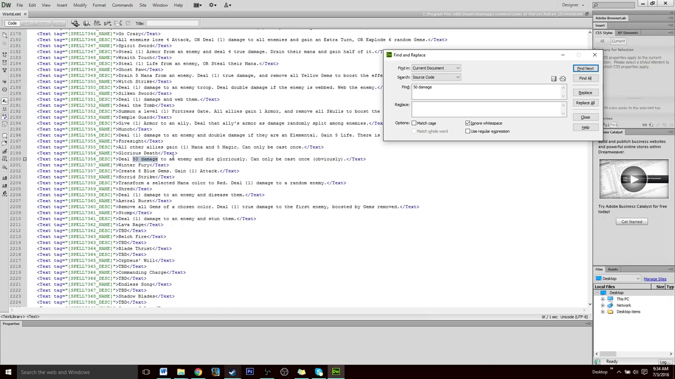Actually, we can see some of the abilities that weren't shown here. Where to go? Winter Fury, we already saw that in the text file. Hard Strike, Transformative, we saw that too. What is this one? Shred: deal 1 damage to and disease them, we saw that too. And here we go. We can see the two from the Vending Fields that I didn't mention earlier. One of them, the Astral Burst, which is probably that blue-looking one that I showed earlier, removes all gems of a chosen color, then deals true damage to the first enemy boosted by gems removed.